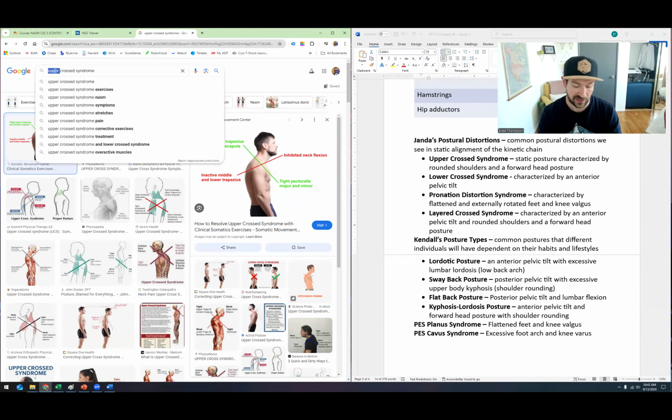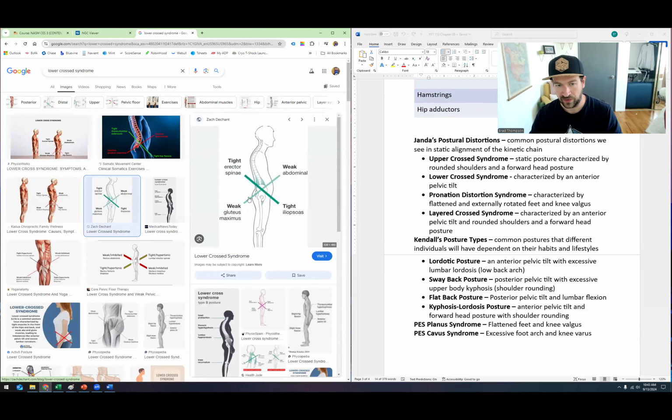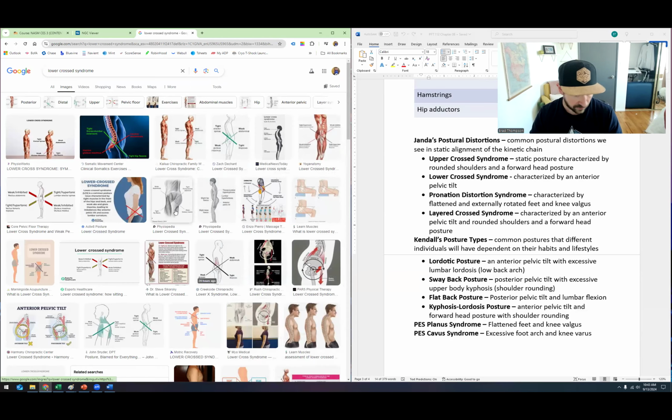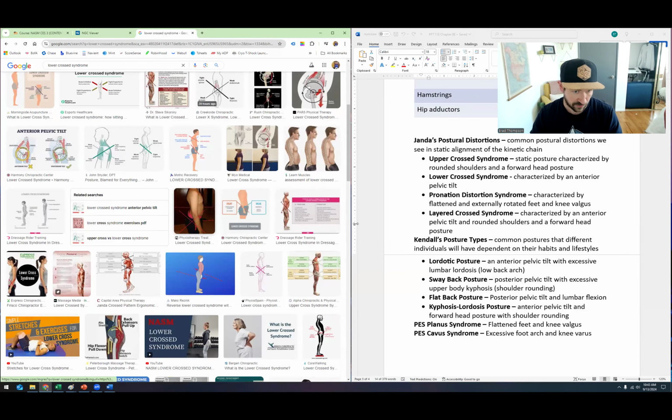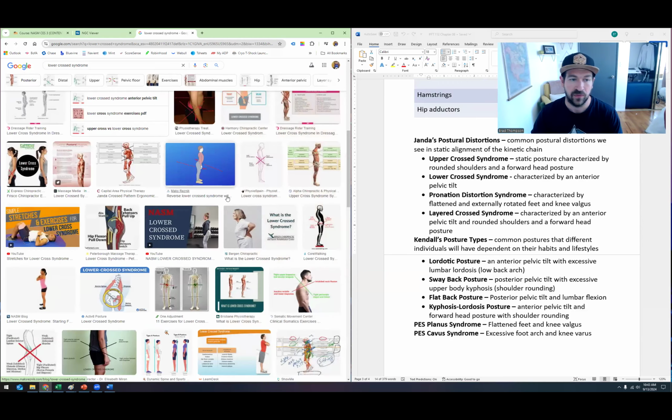In lower crossed, we see the anterior pelvic tilt, that classic excessive lumbar arch there. So again, tight spinal erectors and tight hip flexors, weak abdominals, and weak hip extensors, so glutes and hamstrings actually.